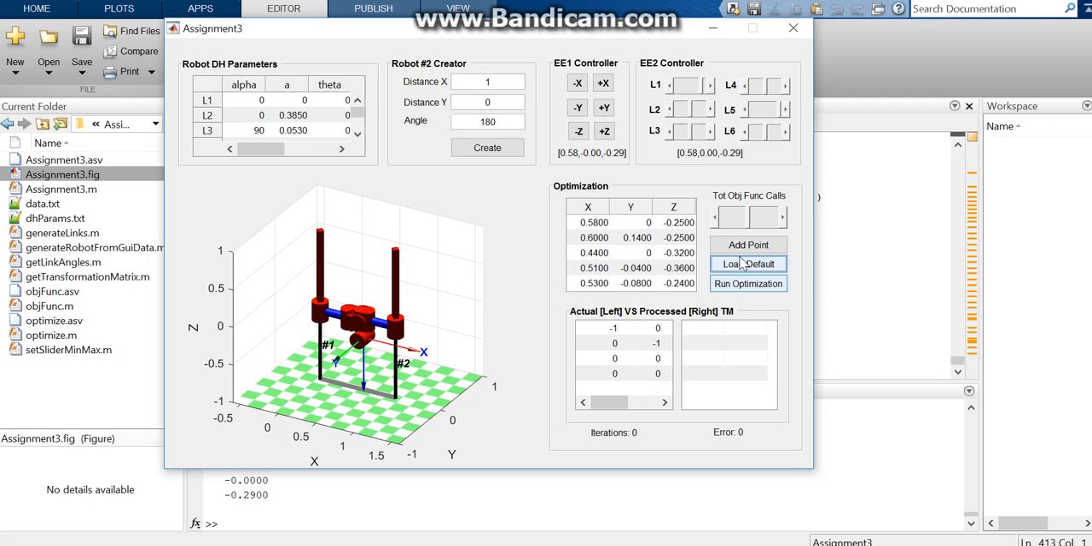Here I've included 5. Here you can include how many objective function calls you would like. I think it varies between 10 to 100. I'm going to choose a small amount since it's very slow, and I'm going to run the optimization. As you can see here, here's the error in each function call. You can see it's going to be decreasing, and here you see the initial processed transformation matrix. It went through 5 iterations, and the error is 4.3.